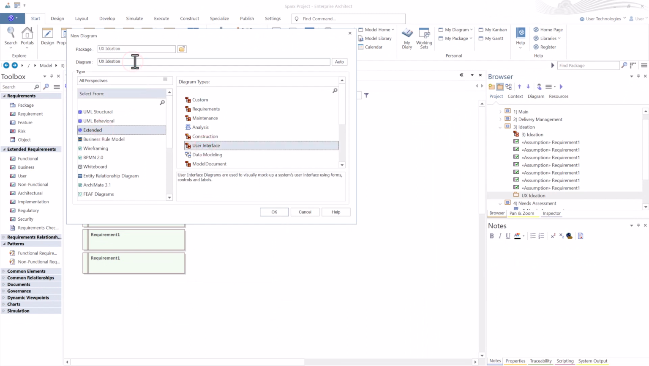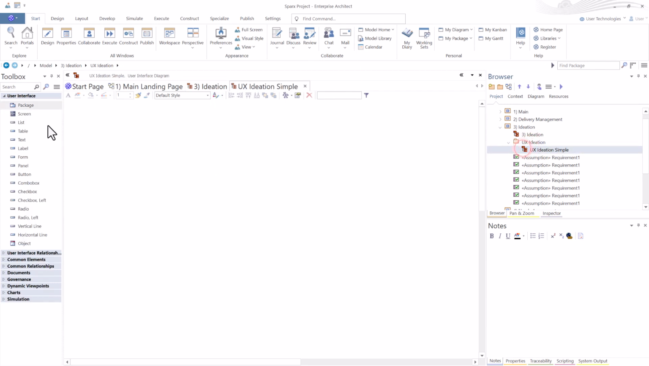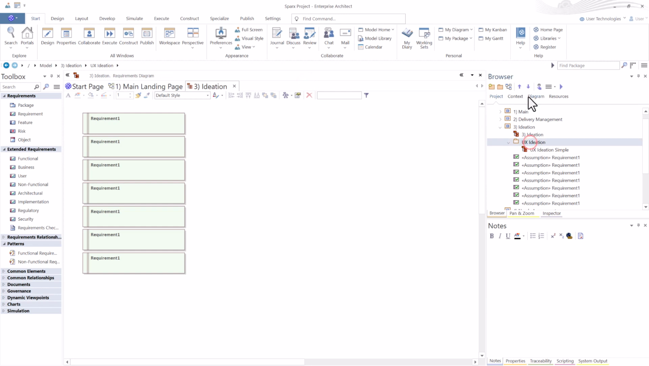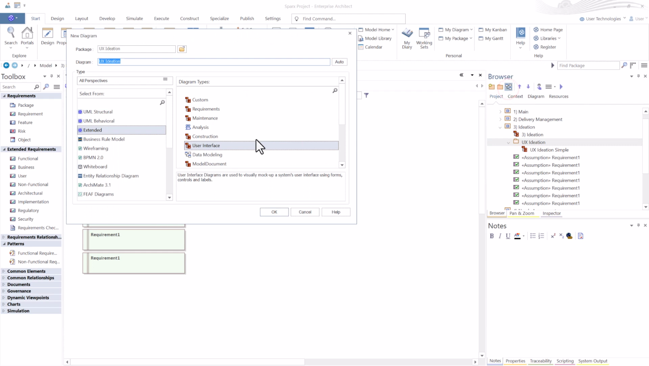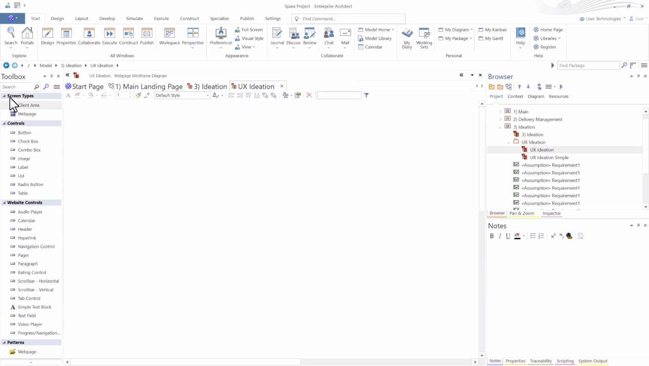I can give it a name, just call it simple. So I have simple, and then when I launch this diagram, I'm going to get the user interface tools if we have to have a conversation here. Let me close this. In this namespace or package UX ideation, I want to create another diagram. This one is going to be for wireframing, and it's going to be for web page wireframe. So I'm going to go ahead and hit OK. Now I get the toolbox for this type of diagram.